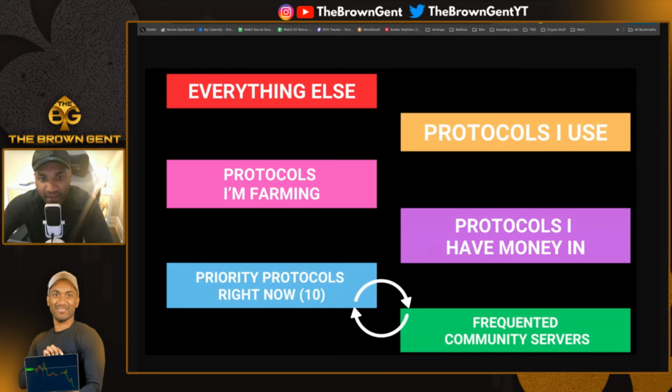The next one above that is protocols you're farming. So maybe you're involved in some of those testnets.